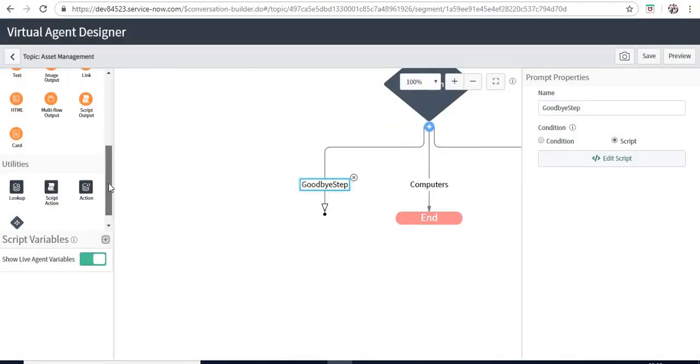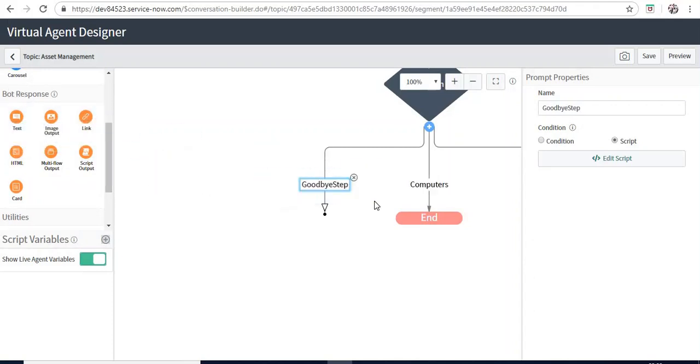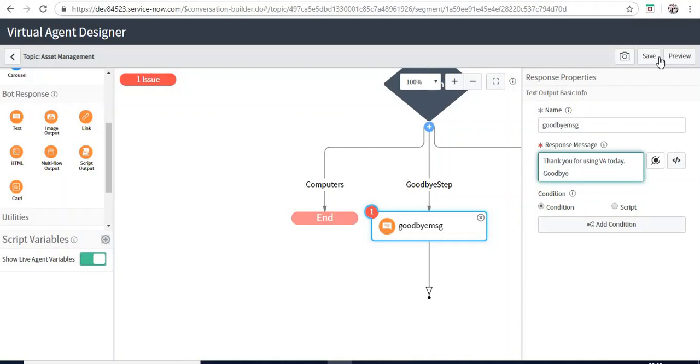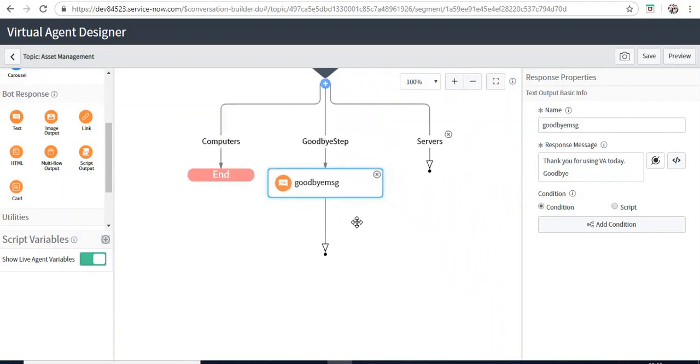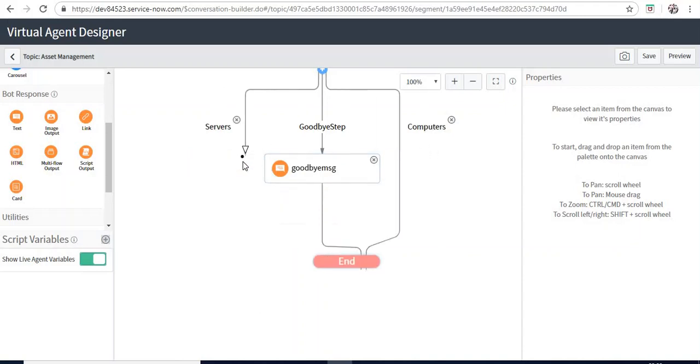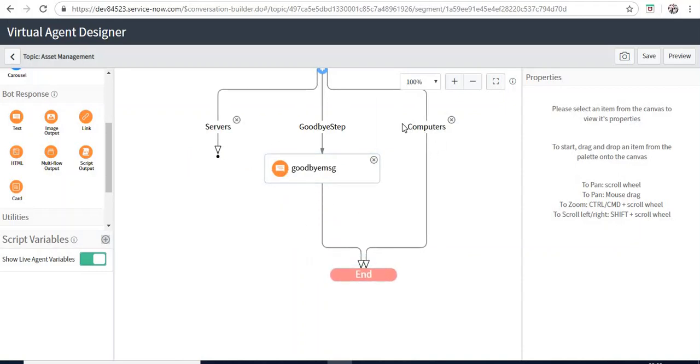Okay, and just to confirm that user had selected goodbye, so I will add a text here and say goodbye message, and I will say thank you for using virtual agent today, goodbye, and I will save this. And we can actually take this pointer to end. Okay, and for the computers and servers we can actually write a script.